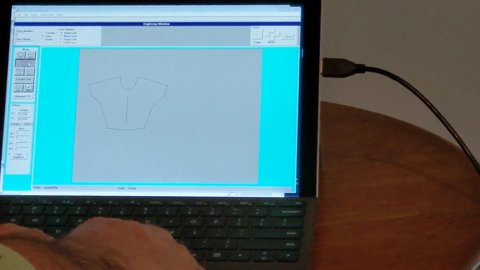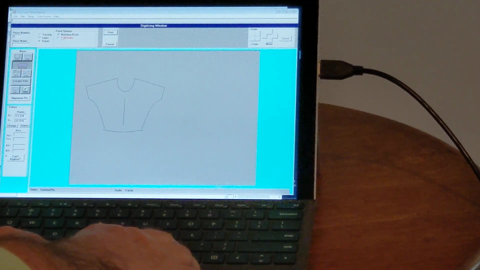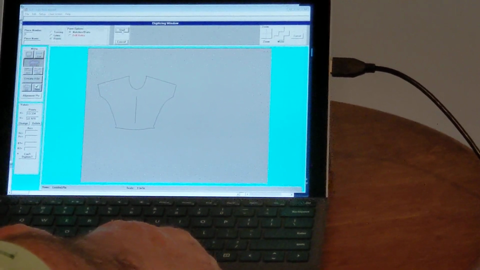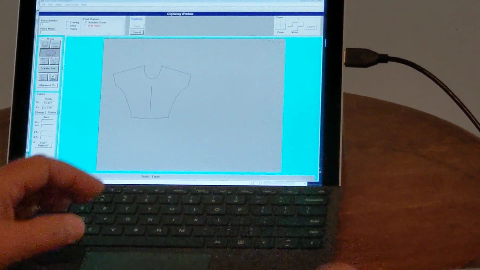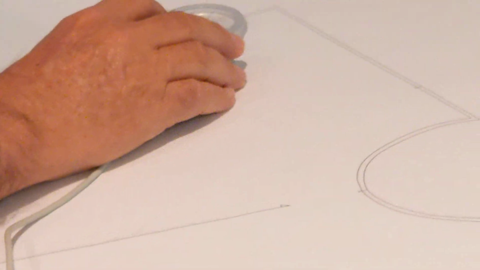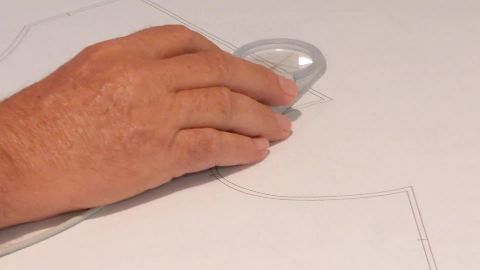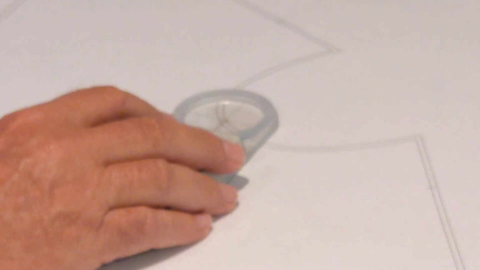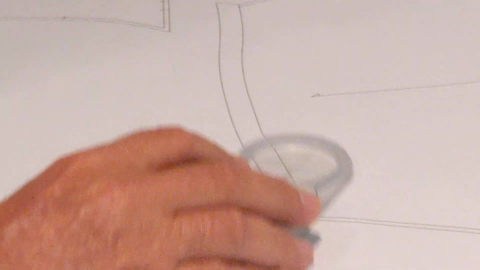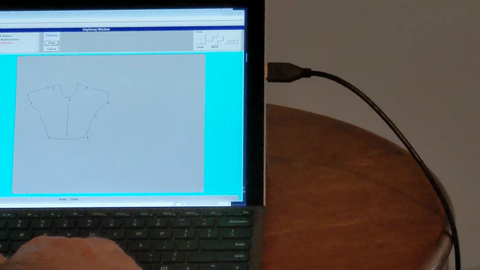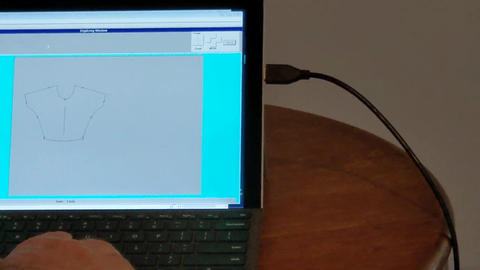I click Digitize. I'm going to do some points. I'm going to do notches. I click Start. I tell it what type of notch I'm going to do. I click Start, and then I just digitize all those points where the notches are. That one there, that one there, that one there. Got 2 more, that one and that one. I've done all of my notches. I click Done, and this pattern is done.